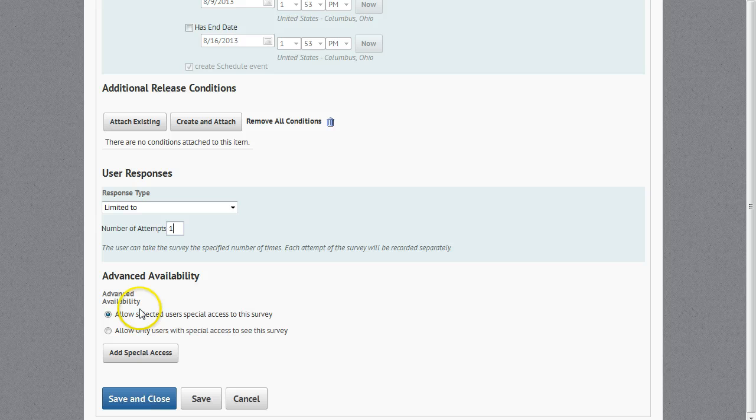If there are special situations regarding the availability, such as a student needs an additional time or whatever special condition, you can create those here, but again, I'm not going to cover that at this time. I'm going to click Save.